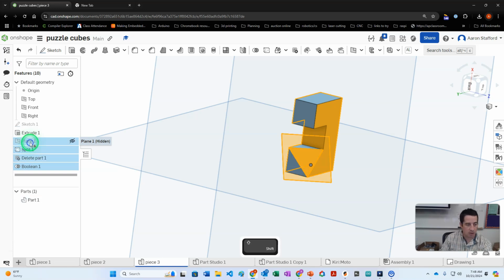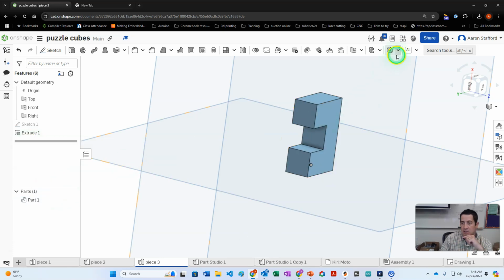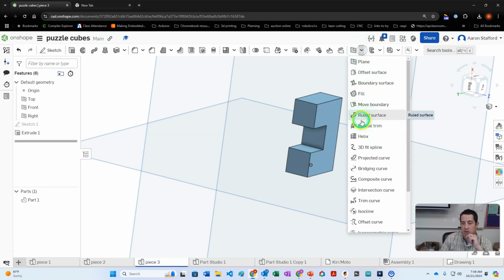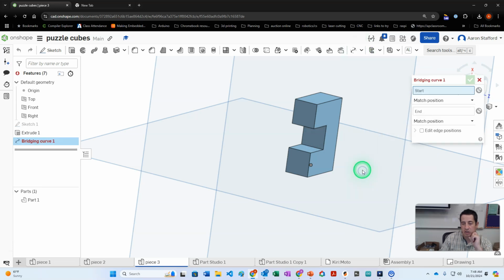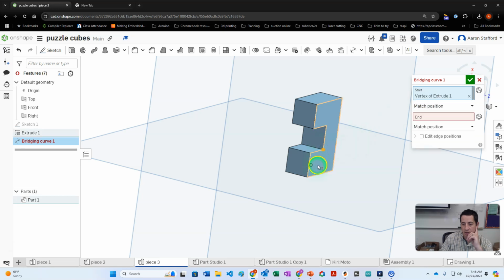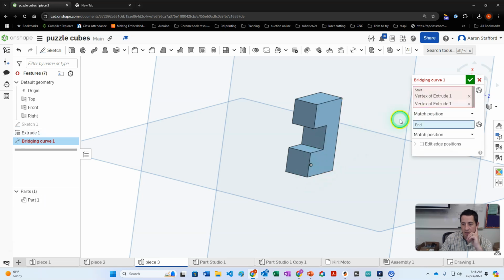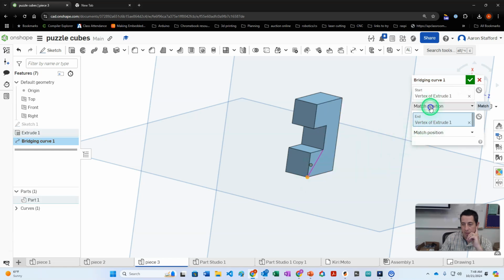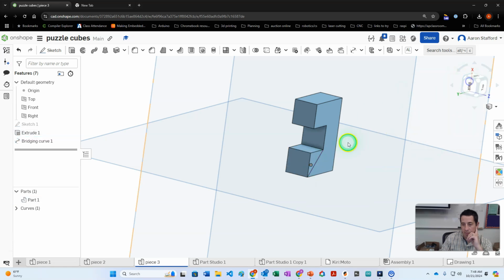Another way to do it is this. We can come to here, and we can choose bridging curve. Normally it starts with match curvature or match tangent or something. We want match position. So we're going to click right here for the start, and here for the end. You want to make sure that you say match position. We've got that line right there.